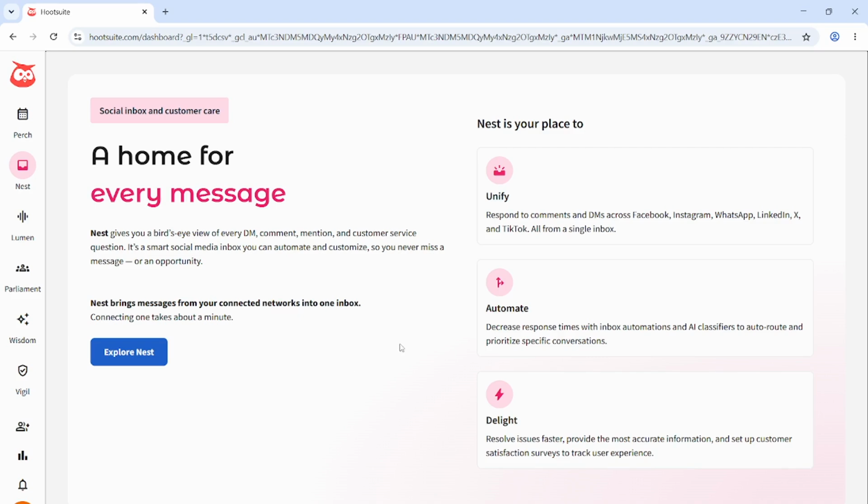In today's video, I'm going to teach you how to set up Instagram with Hootsuite. Before we start, make sure you are logged into your Hootsuite account and that you have access to the Instagram account you want to connect.